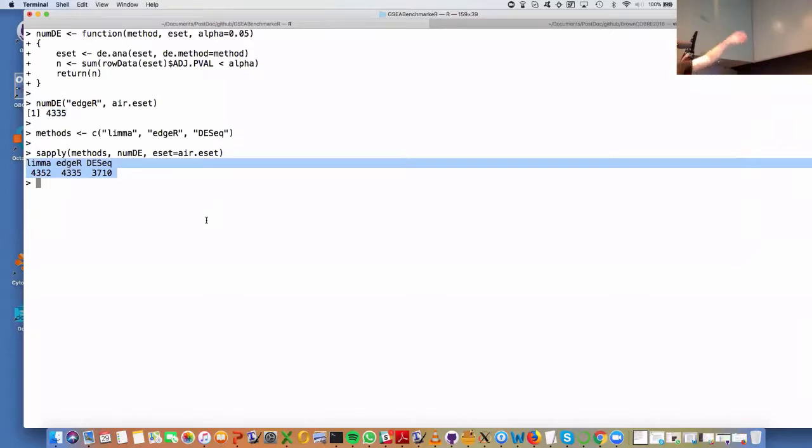So we see limma and edgeR in about the same order, which is not very surprising as they are methodologically very similar, from the same authors. And then we have DESeq, which is a little bit more conservative, and the numbers are a little bit less, but in about the same order.